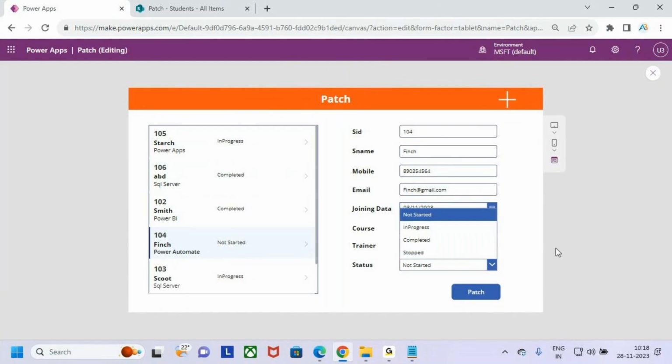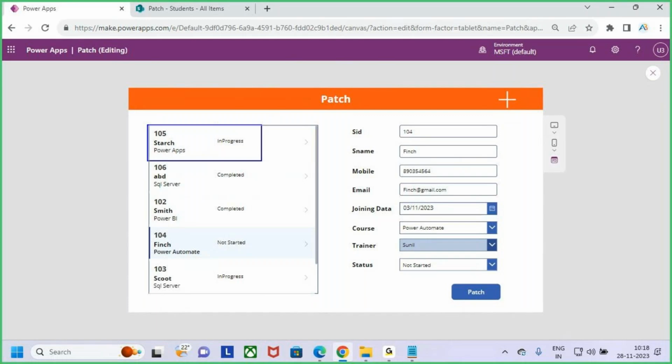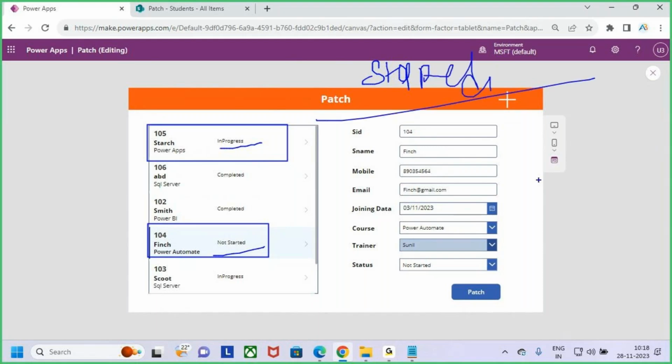I want to change these two employees' status, here it is in progress, here it is not started, to stopped. Somewhere in between they stopped the course, they are not continuing. So I want to change it. Now how to update multiple records by using the patch function?